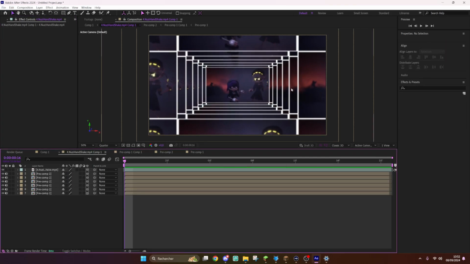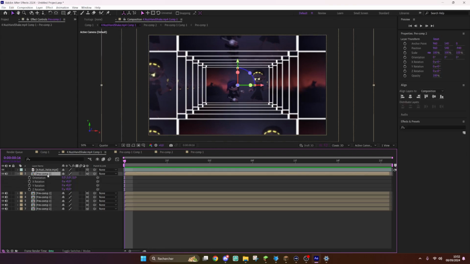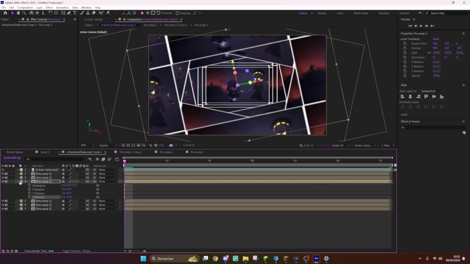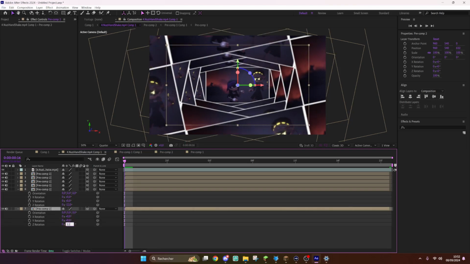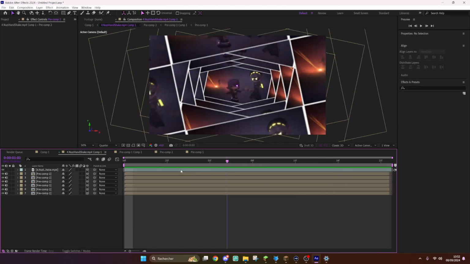If we tilt all of the sides a little bit on each side. So let's start with the first one, R, and it's the Z rotation that we are going to change. So minus 12 plus 12, minus 12 plus 12, minus 12 plus 12. There we go. So now it's cool, but we need to animate it, like zoom in, zoom out.